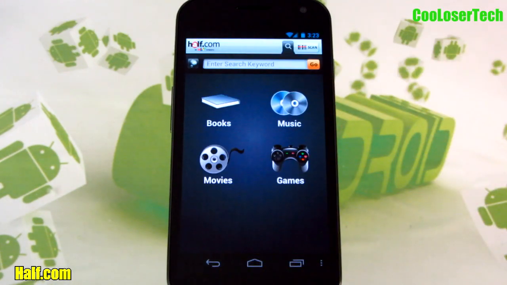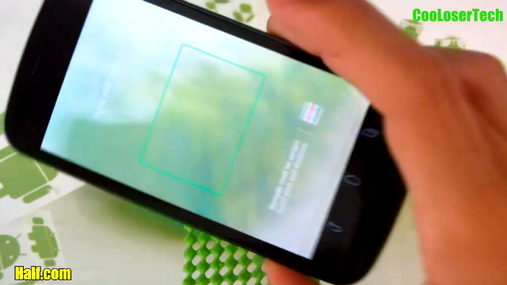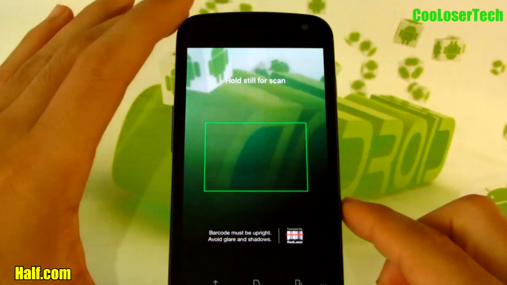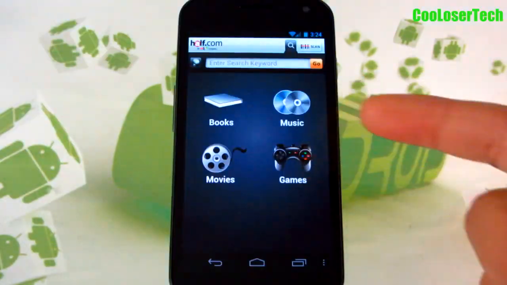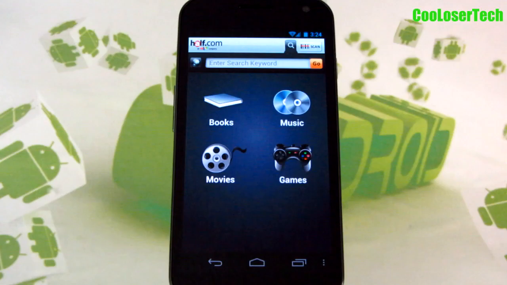And let's say you're at a store and you really like this game, but you're like, I don't want to pay 60 bucks for it. Let's scan, and you will be able to bring it up, and it'll give you prices so you can compare between books, music, movies, and games. I don't see why you shouldn't try it out if you want to save some money.